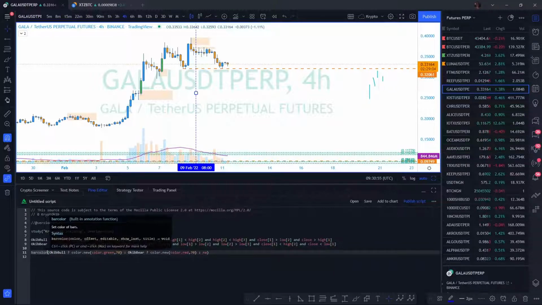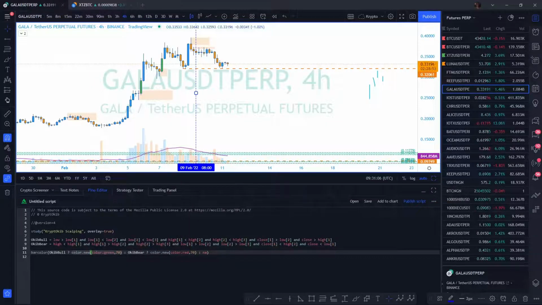So now we have this to cover this. If this is valid, then this condition will be activated. That means the bar will be painted with color green and transparency of 70. Then if it's false, it will check for the bearish condition. If it is valid, this will be activated. But if it is not valid, then nothing will be done. That's why we have na.